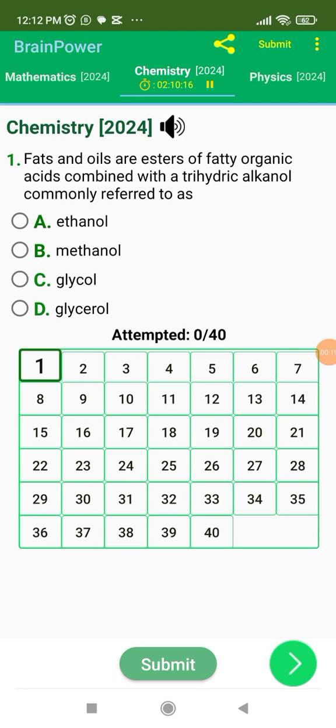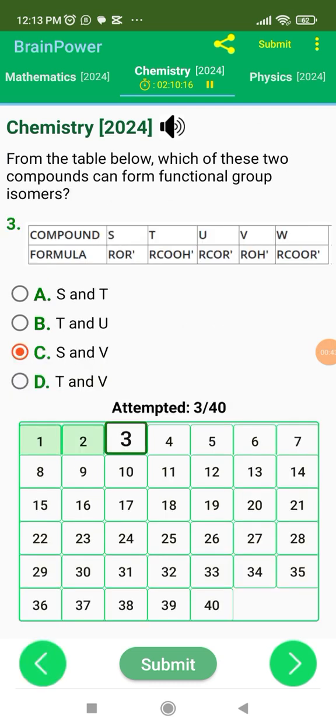Fats and oils are esters of fatty acids combined with a trihydric alcohol commonly referred to as... As you can see, it's now reading out the questions. Option A, ethanol. Option B, methanol. Option C, glycol. Option D, glycerol.